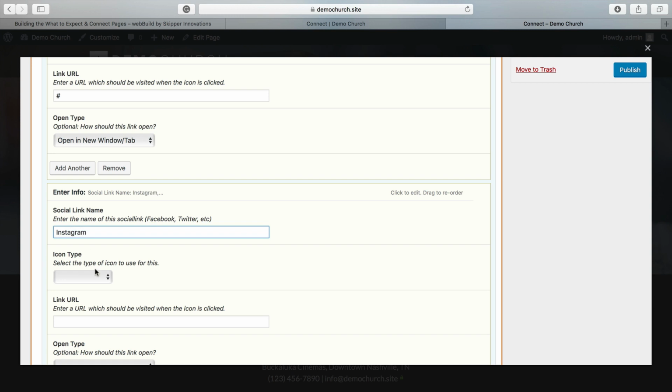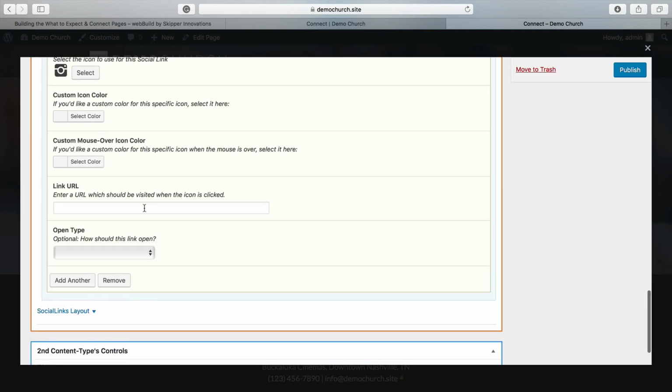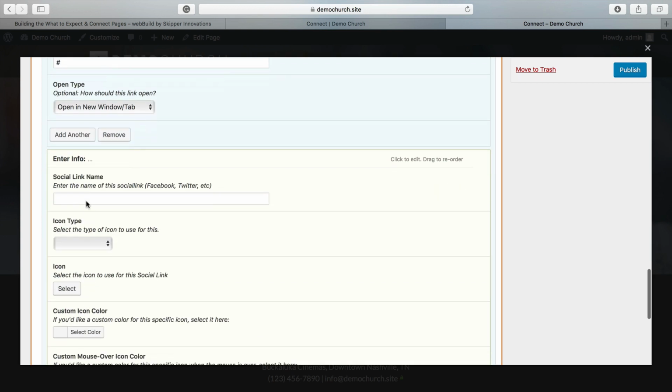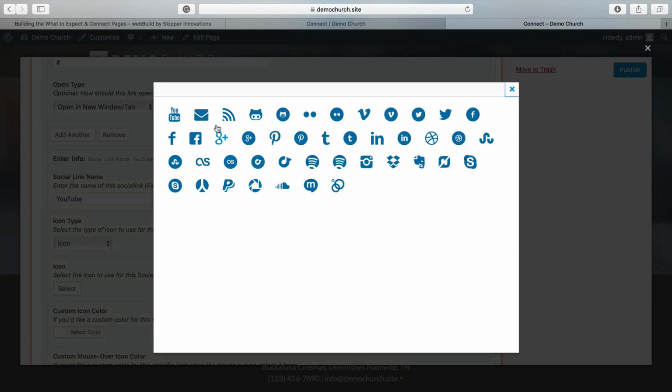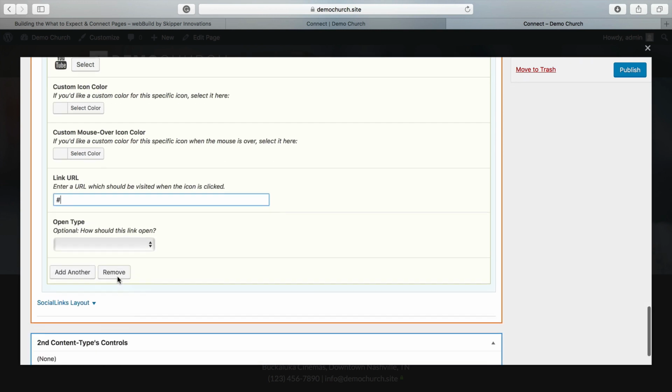Instagram. Type icon, select icon. Put in your Instagram. Add another. YouTube. Icon type icon. Let's put in the YouTube icon there. Put in your YouTube URL.